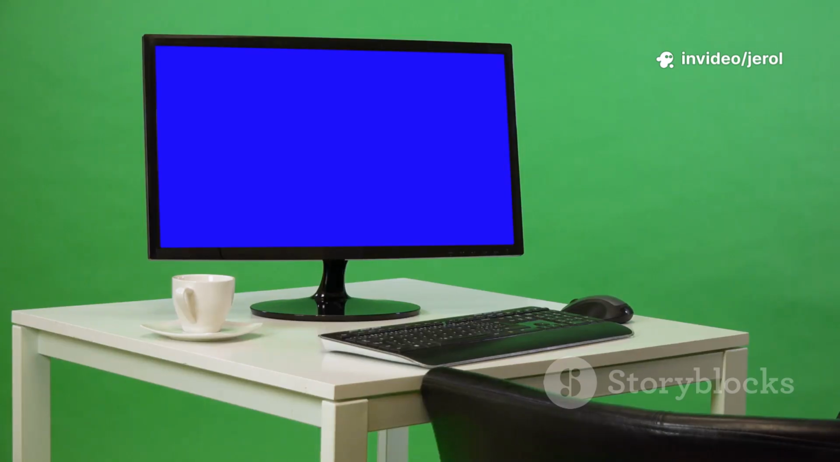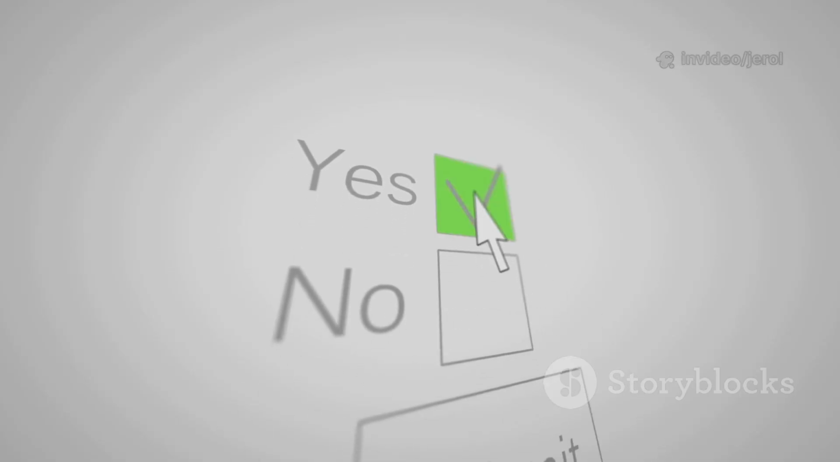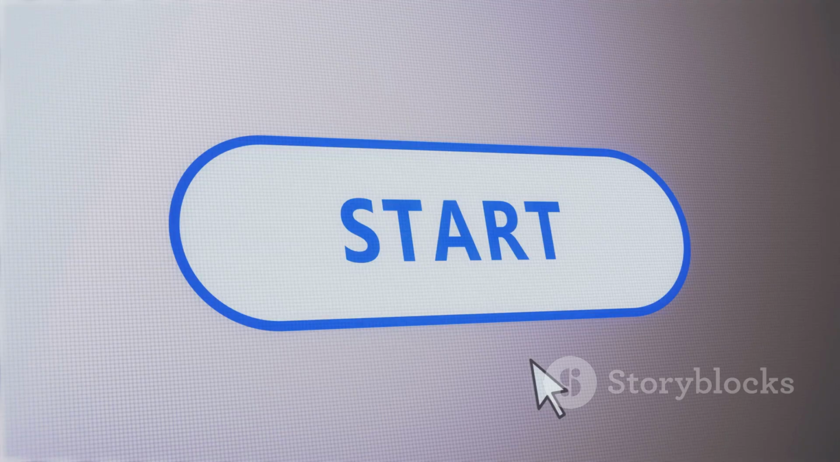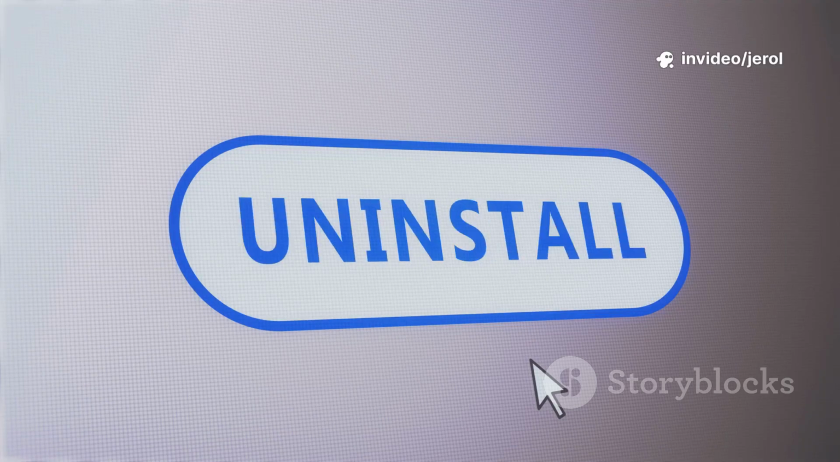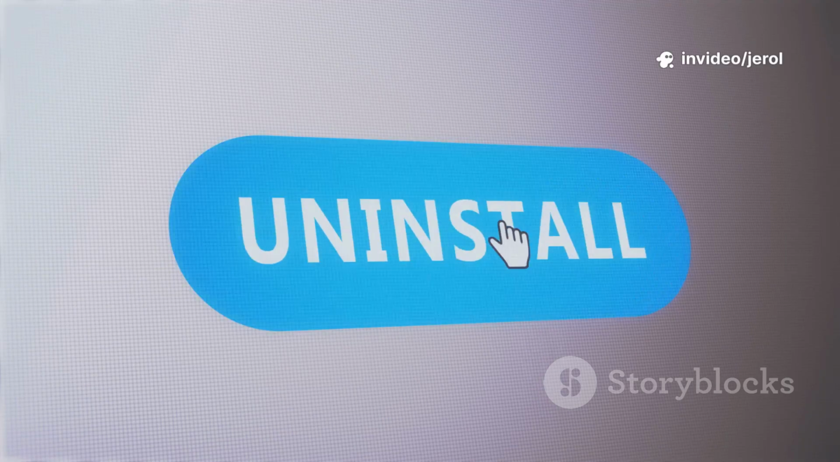I pay attention during setup. I uncheck extra toolbars. I uncheck trial add-ons. I uncheck auto-start options I don't need. I choose custom install when it's available so I can pick the location and keep things tidy.